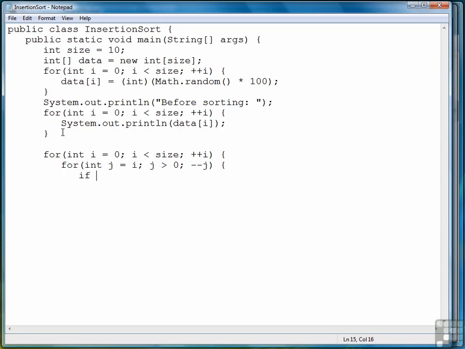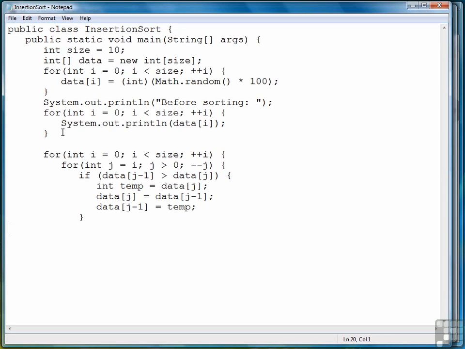Now we do a comparison. And then we say if the value of data sub j minus 1 is greater than data sub j, then we want to swap those elements. So we create a temporary variable, temp, and we're going to do a swap. And then data j is equal to data j minus 1, and data j minus 1 is equal to temp, like so. Then close the if. Close the inner for. Close the outer for.